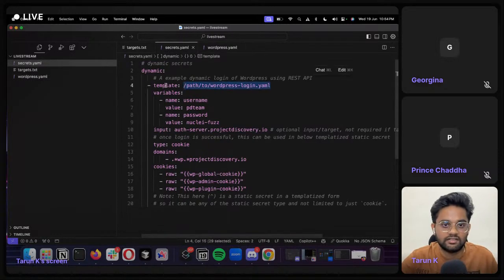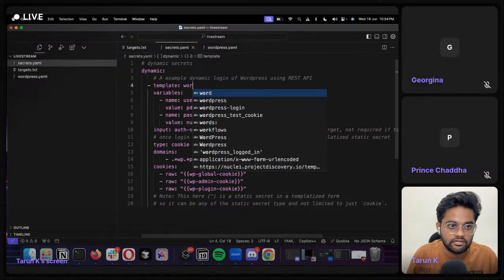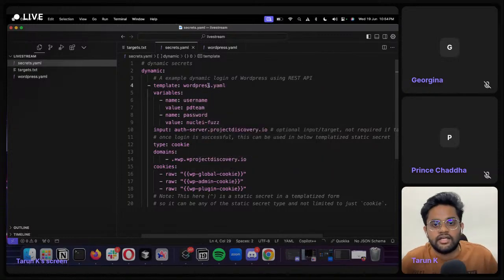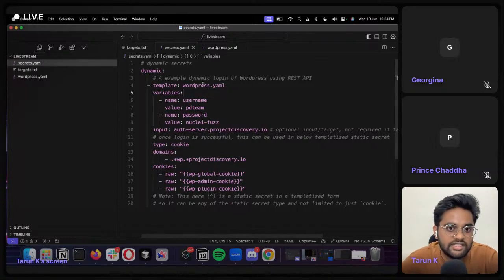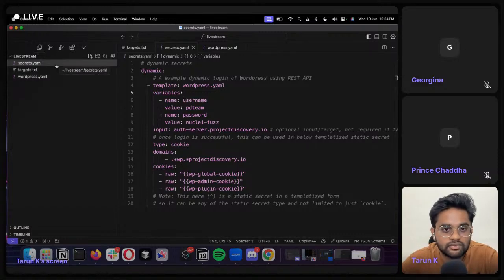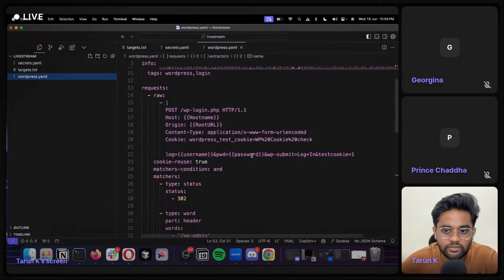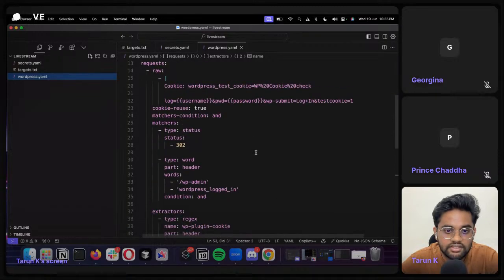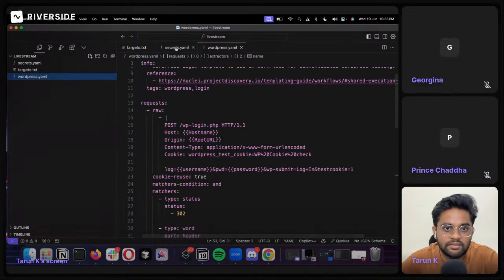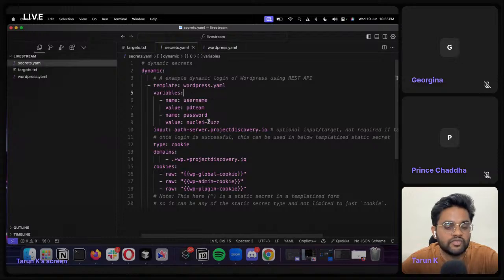So firstly, the template is wordpress.yaml, and currently, since I'm running it in this directory, I don't have to specify the full directory, but you would usually want to put it in the Nuclei templates folder or your custom folder, and specify the absolute path for that. And you can see here, this template requires some variables, username and password, and nothing else. So we can specify this username and password using the variables field we have here. And as you can see, we have already provided the name for username and password.